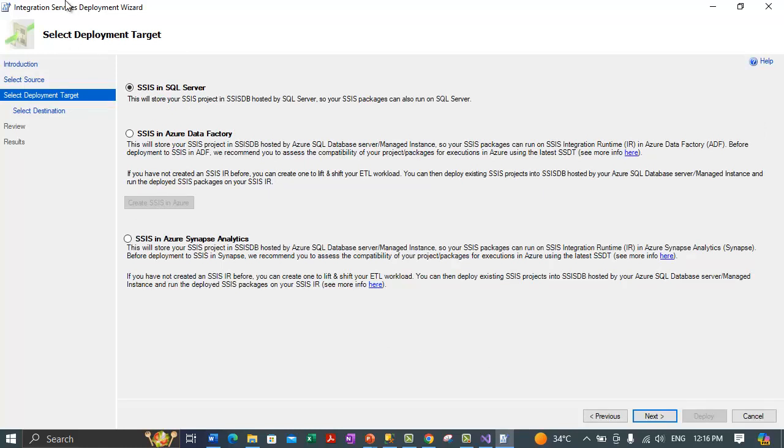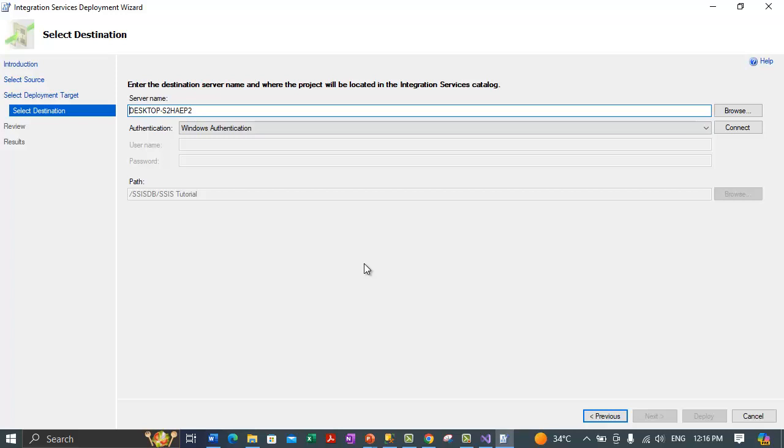So guys, we are on the select deployment target page, and by default the deployment target selected is SSIS in SQL Server. When this option is selected, it will store your SSIS project in SSISDB hosted by SQL Server. So yeah, that should be the good option. So let's click on next. We don't want to save our package in the Azure Data Factory or Azure Synapse Analytics. So the first one is the good option for us. So let's click on next, and then we come to the select destination page.